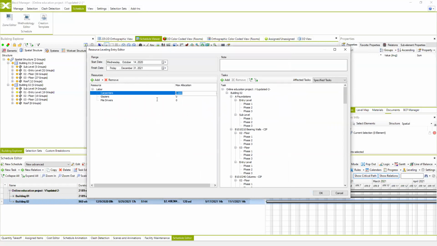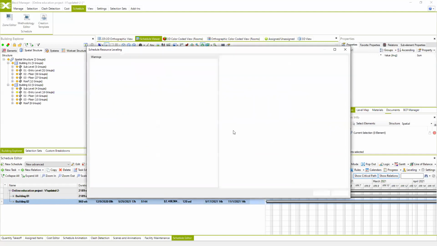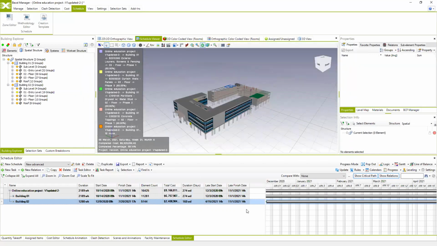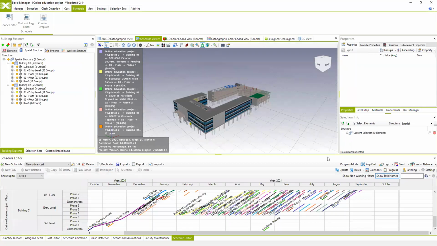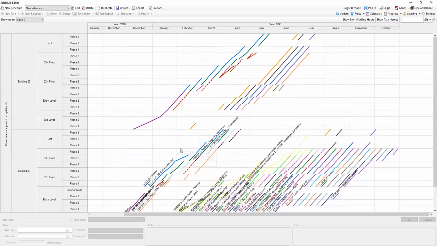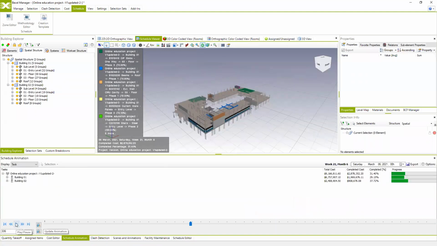So again, this is the 12 per building. Okay, analyze, and apply. So now the schedule is actually optimized. If we go to the line of balance, pop it out, you see it changed a little bit because of the resource allocation. And then if I play the schedule, you'll be able to see how the new schedule looks, the new 4D simulation.